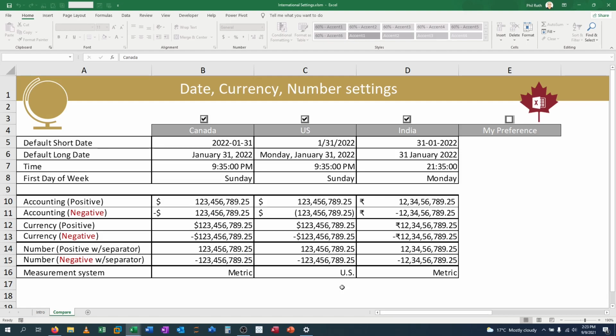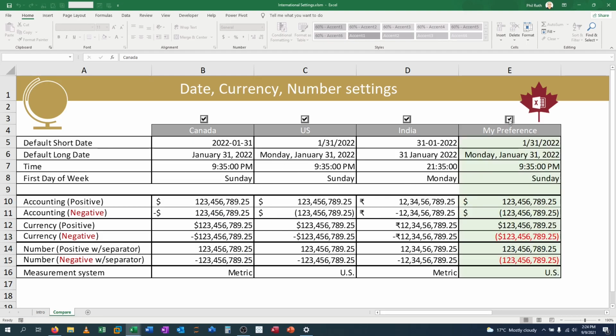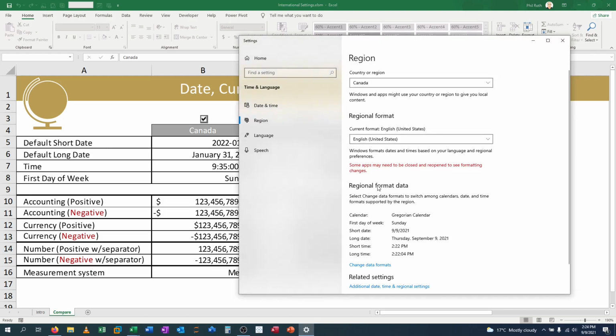Now, none of these systems quite meet my preferences. My preferences most closely resemble the US, but there are a couple changes that I like to make. The date formats are all acceptable as is. What I want to change is the negative number formatting. I think it's much easier to spot that it's a negative number if you're using brackets than just simply a small little dash. So to make these changes, I will once again go into the settings window.